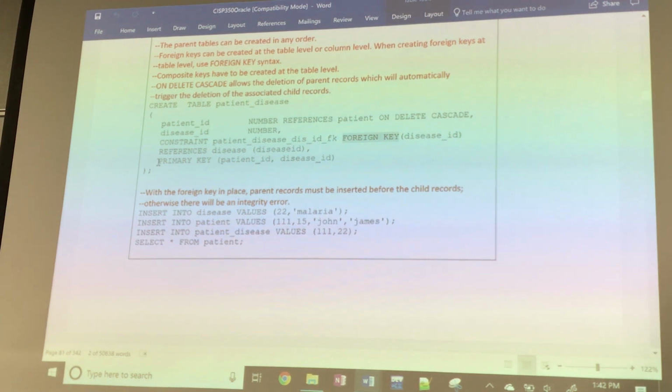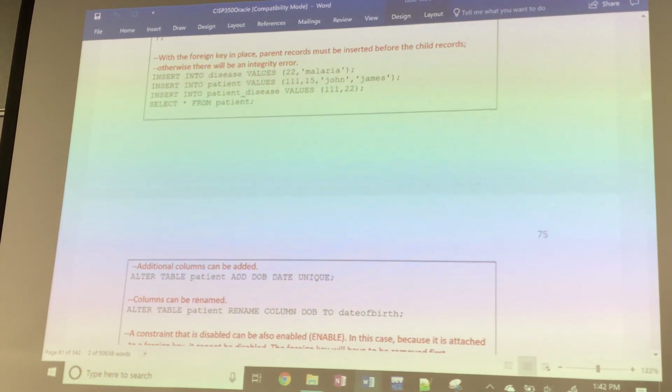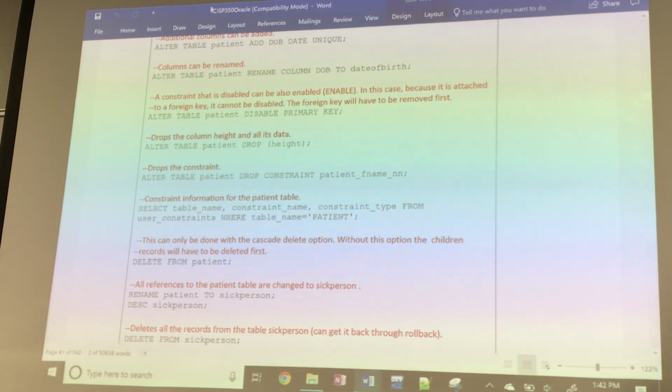Okay, and then here's our composite primary key. And then here is where we want to insert stuff. Remember to always insert into the parent table first. And then you can go ahead and do an alter table. You can add, you can rename a column. You can disable a constraint, in this case, constraint primary key. You can drop a column. You can drop a constraint if you know its name.